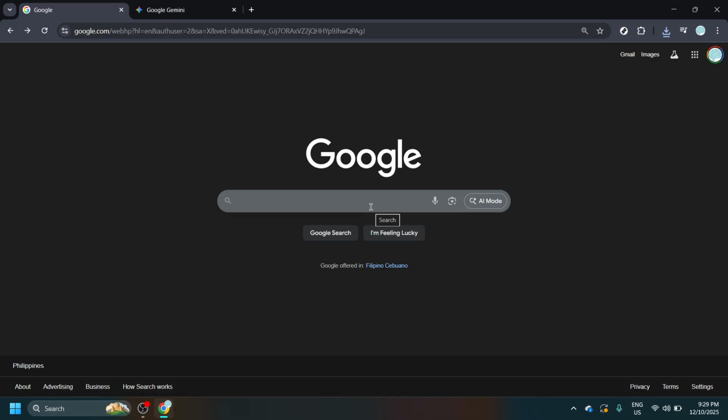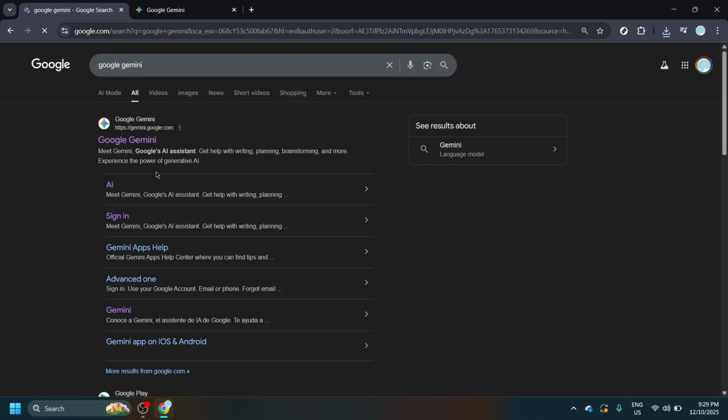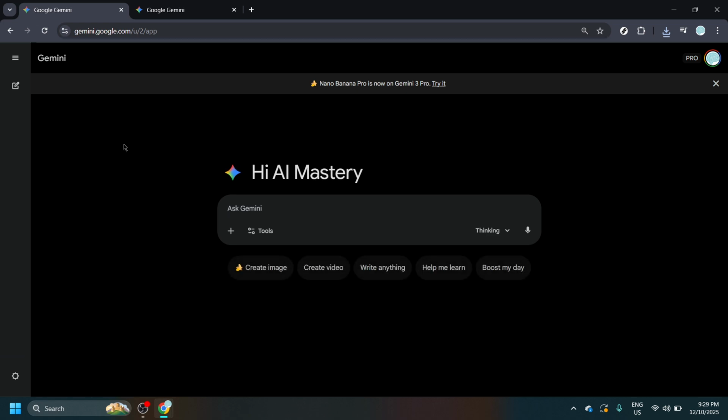This gives us a clean, familiar place to begin and ensures you can find the official site quickly. In the search bar, type Google Gemini. You're looking for the official Gemini page from Google. Click that result to open the app. If you're prompted to sign in, use your regular Google account. A desktop browser will give you the most comfortable layout for the next steps, though it also works on mobile.